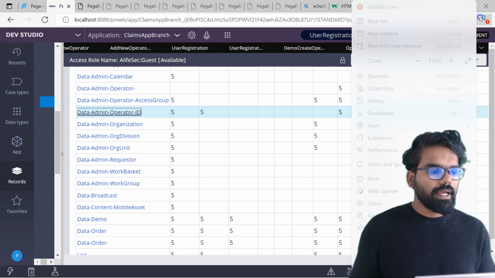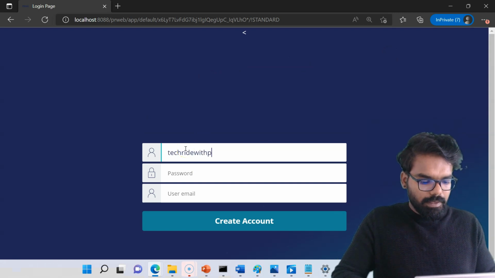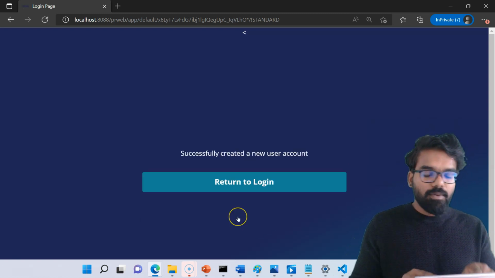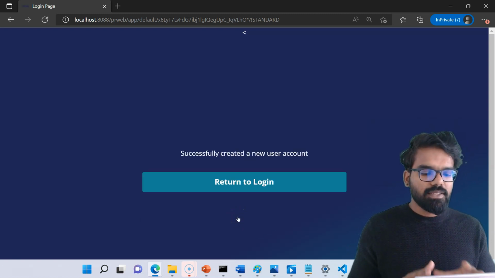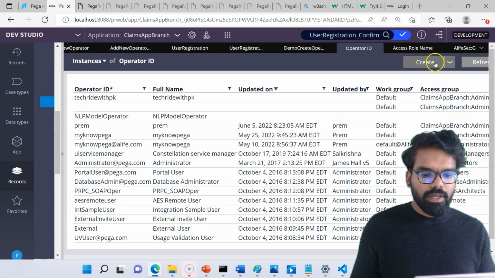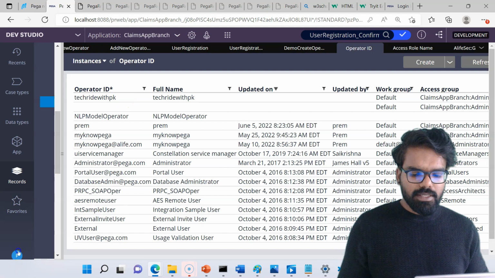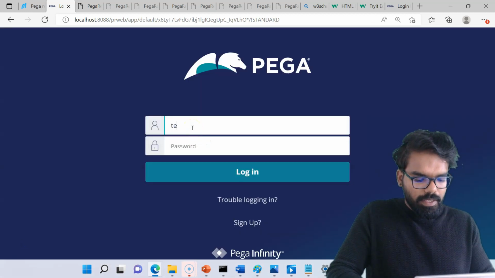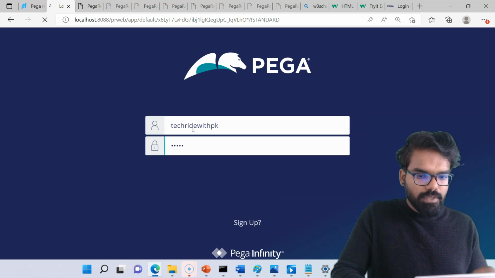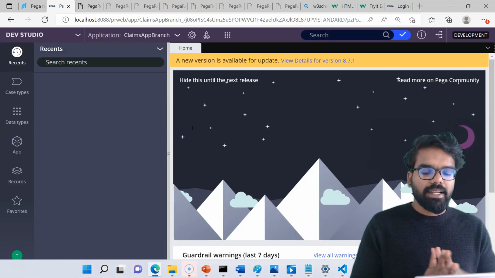Now let's go and create a new operator ID. Login, sign up, check, write, okay, rules, and p@g.com. Create account. I have to customize this because I didn't handle error, so it's always showing me that successfully a user account is created. Now if you go to operator and do a refresh, you see check write with PK. This operator is successfully created. Now if I just log off and then do a login, check write with PK, the rules should be rules. See, I'm able to successfully log in. So we have successfully signed up and created a new operator.